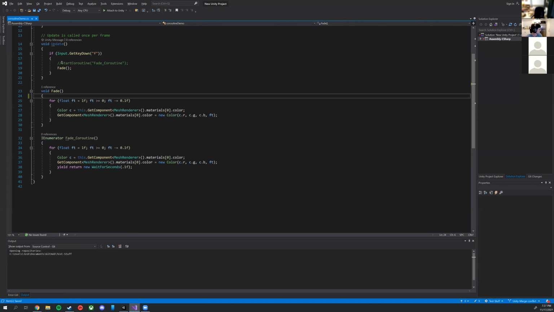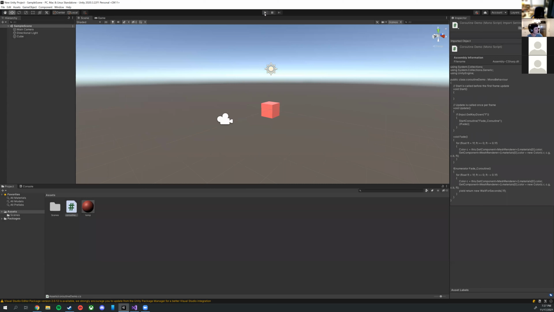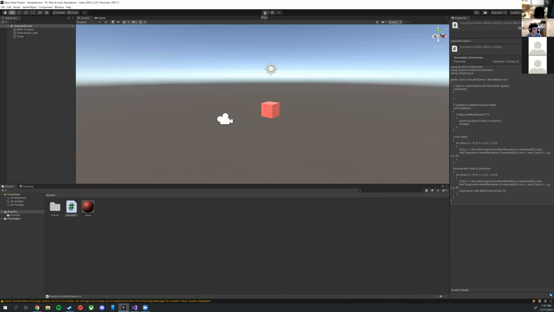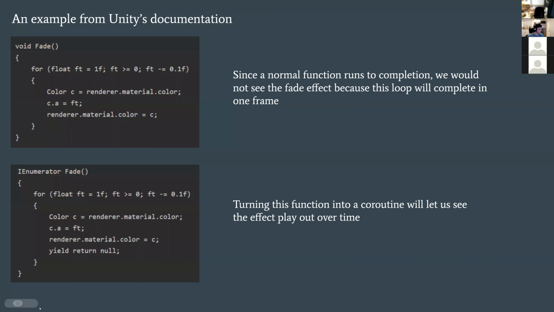If we switch this over to the coroutine, though, you can see here I have a yield return statement, WaitForSeconds 0.1f. We'll go over what this does in just a second. I want to show you guys how this works. And now you can see this effect plays out over time instead, which was the intent of the Fade function in the first place. Do you have any questions so far? All right, take that as a no.